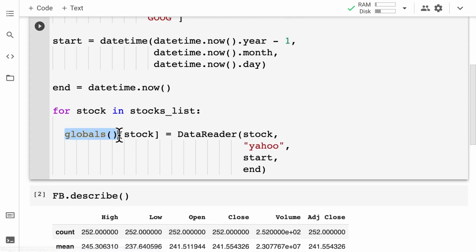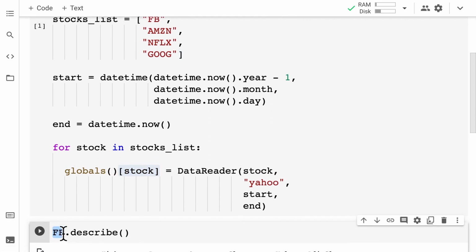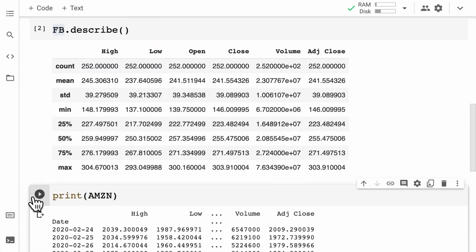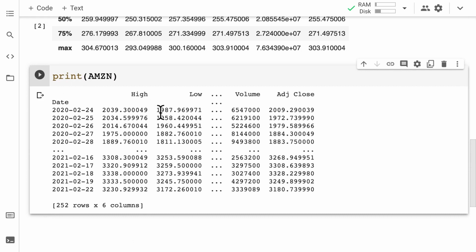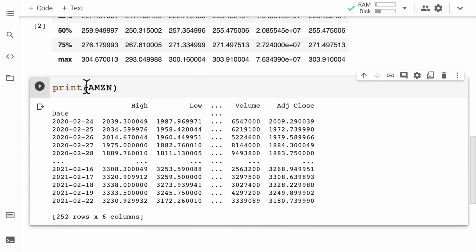Because we used globals here to create a global variable for every single stock, that's why we can just reference the stock by its name. For example, let's try Amazon next. Let's just print out Amazon this time and run that code cell. Okay, so this time we didn't call describe, so we don't get this nice data frame. We just get all the contents. So we can see that we have the date, we have the high, the low, more columns, volume, and close. So we have 252 rows of data, and as well, we have 6 columns.